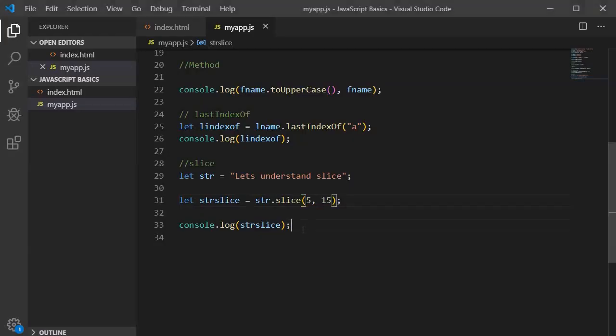Now we will look into another method that is equivalent to slice, that is substring. So substring and slice are almost the same. You can look into the output, then you will understand what actually the difference is. But I will give you some overview about it. With slice, we are telling from which position to which position you want to extract the string.